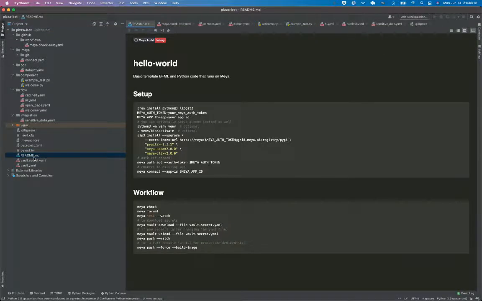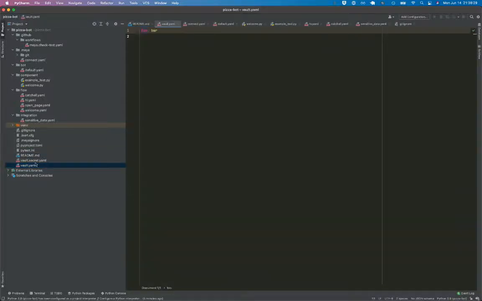README is a markdown file that you can use to specify some information to let others know how to set up the app and what the purpose of the app is. Then we have the vault files.